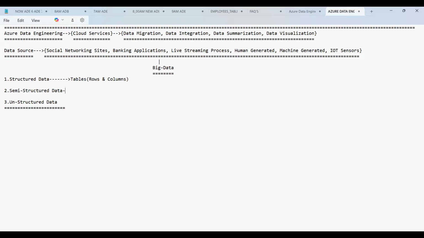And now the next one, you have it as what, guys? We get the data from the structured data, that is in the form of what? Rows and columns. And then you have the semi-structured. Semi-structured means what? The data which we get in the form of JSON, or the data which we get in the form of XML, guys, or the data which we get in the form of HTML. These all come under what? Semi-structured data, guys.